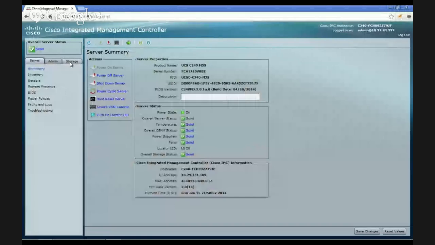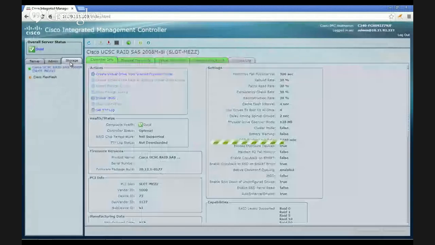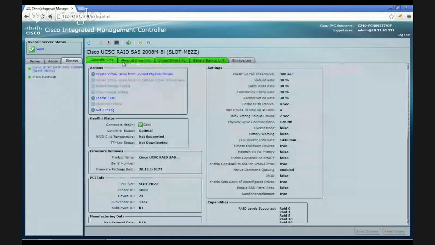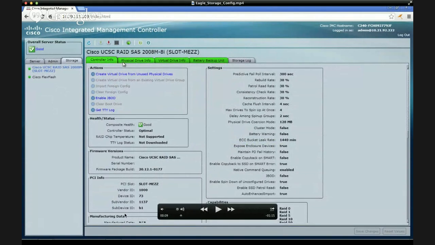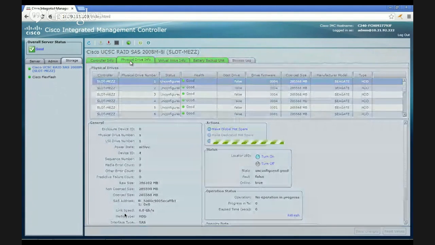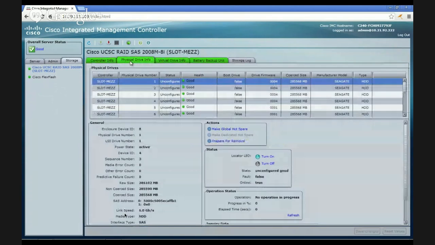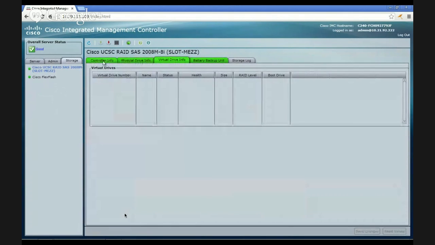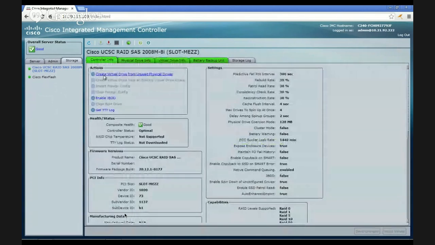So we're logged into the WebUI here, and if I click over to the Storage tab, you can see all of the existing capabilities and the new capabilities that we built in there under the Actions list. Now, only those actions that we have available to us are highlighted in blue, so anything that's grayed out isn't actually available to us. You can see we've got a number of unconfigured good drives and no virtual drives configured. So think of this as a brand new system.